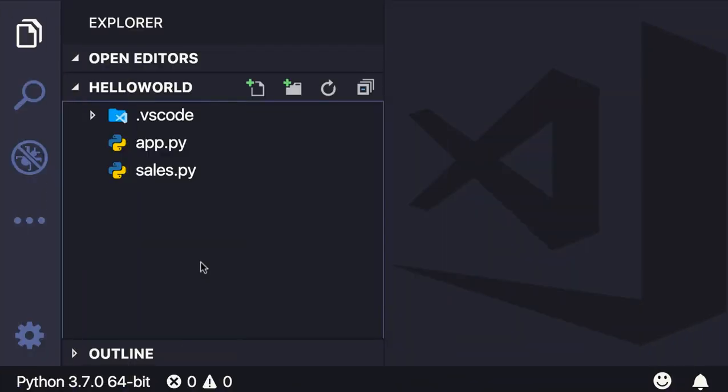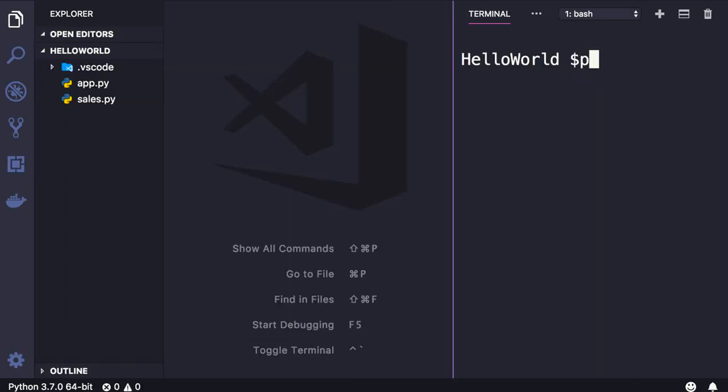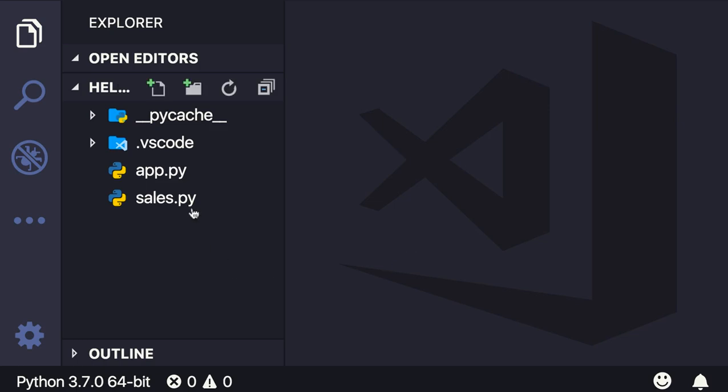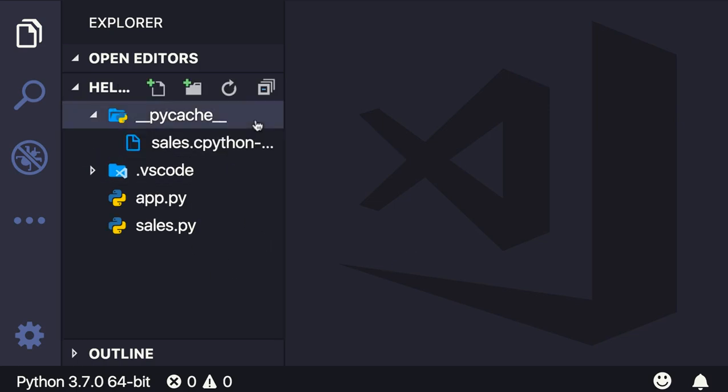So these are the files or modules we currently have in this folder. We have app.py, which is our main module or the entry point to our program, as well as the sales module. Now, when I run this program, you will see a new folder here. So python app.py. There you go. We have this new folder, __pycache__.